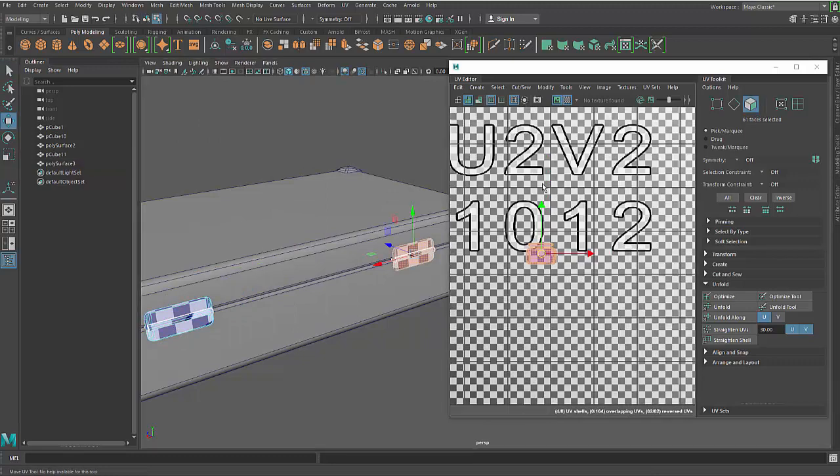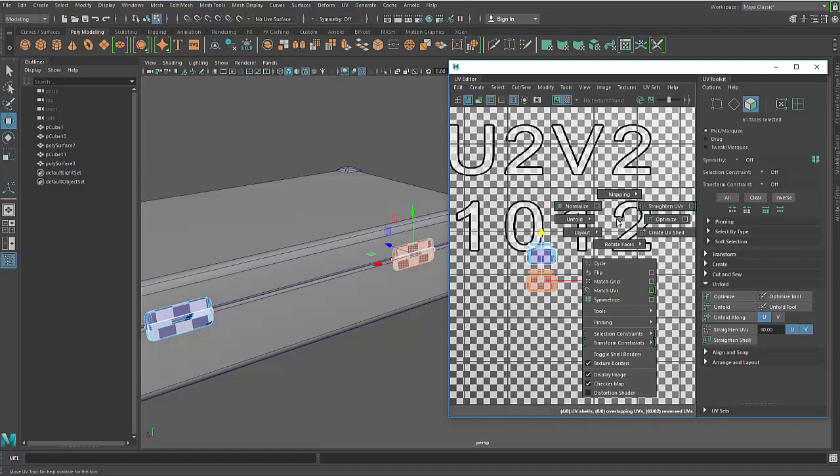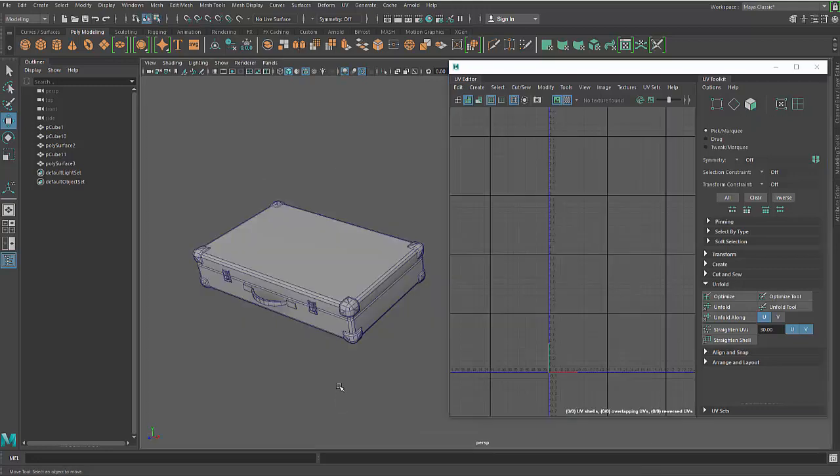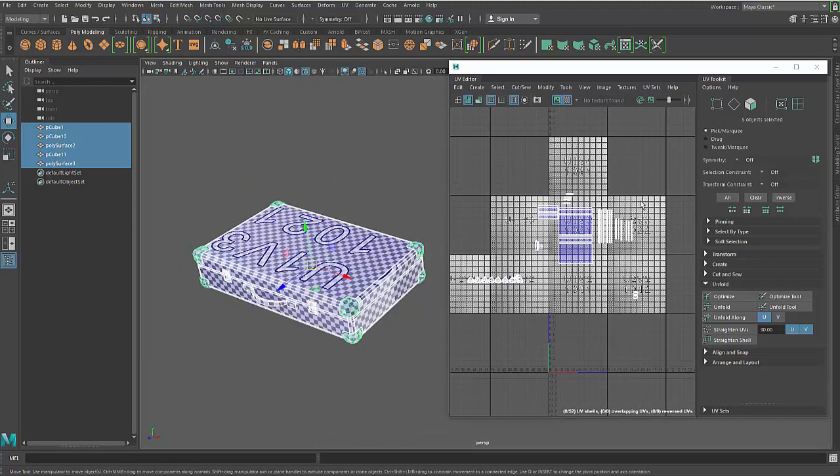Then I'll take these UVs and just separate them. I'll also go ahead and flip them by grabbing the UV shells, shift right click, flip. Now that we've completed the UV unwrapping, I can grab all the objects, and then I'll see inside of here that they're all spaced out in these different areas.